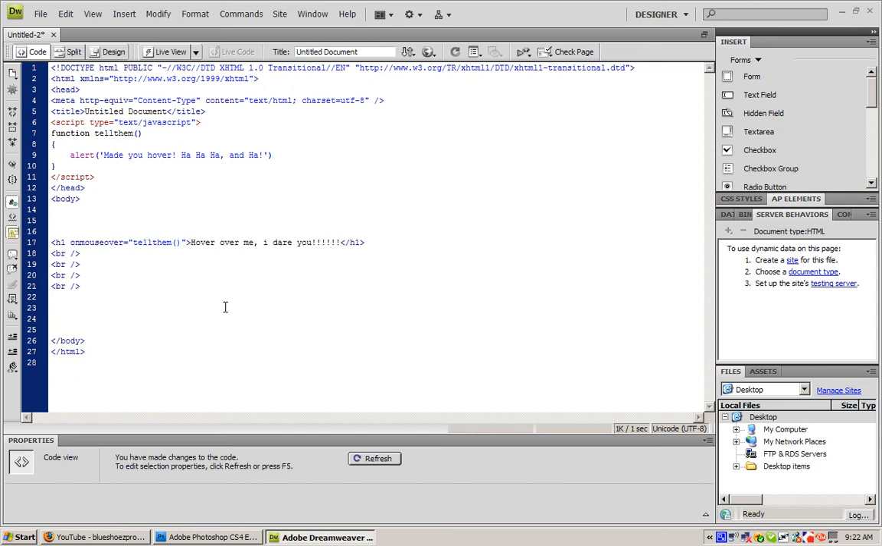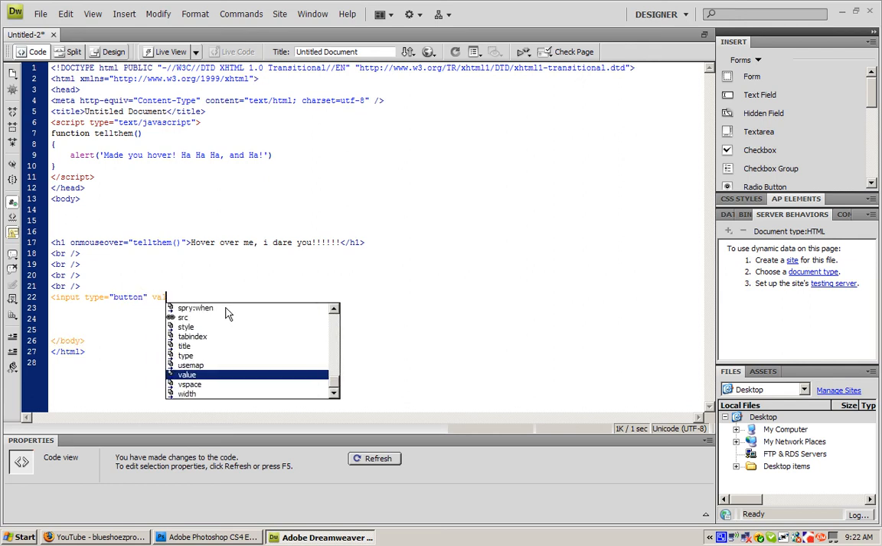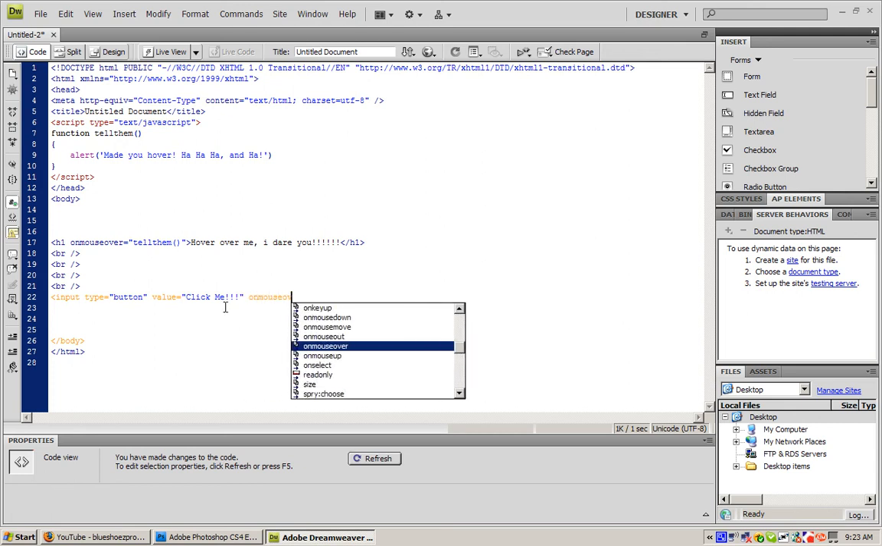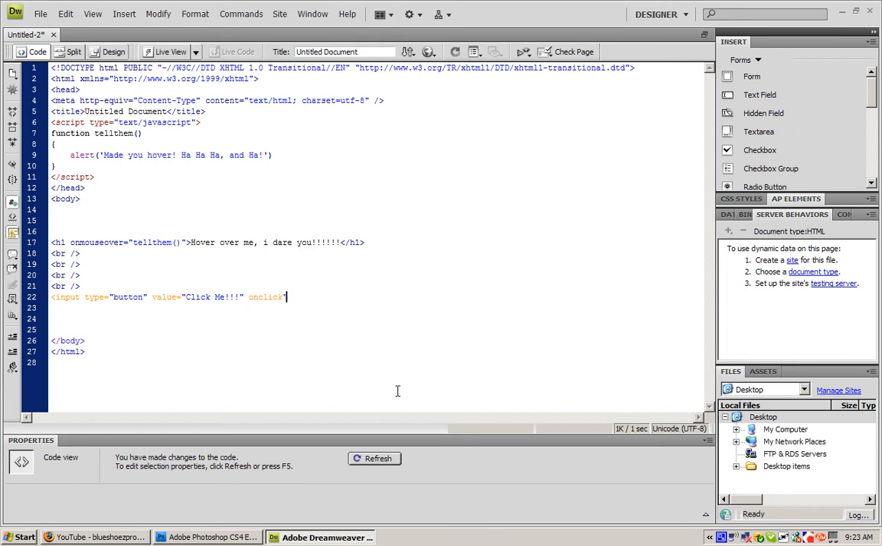Okay. Go down, make an input, type equals button, value equals click me, close that. Now do onmouseover. Actually, this one, it'll be the same if we do onmouseover as the H1, so let's do onclick. Equals tell them. Make sure you define which.